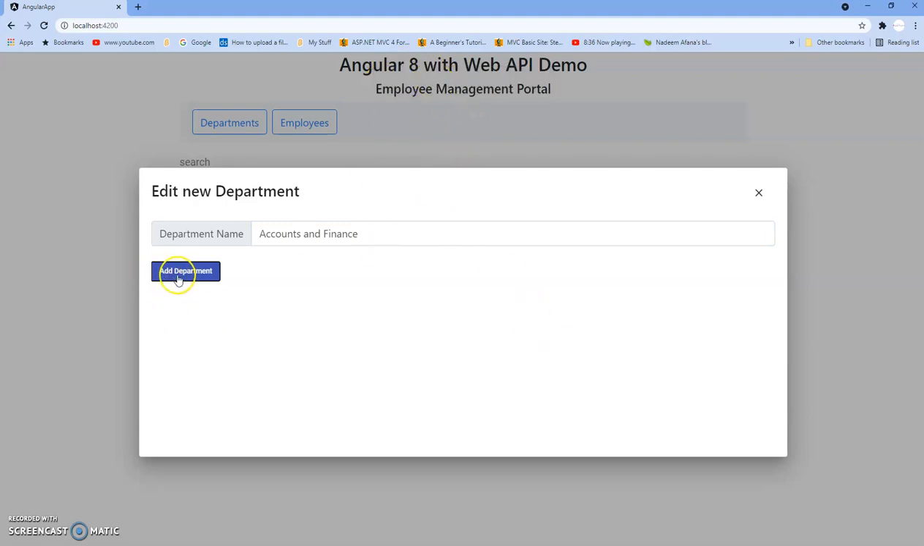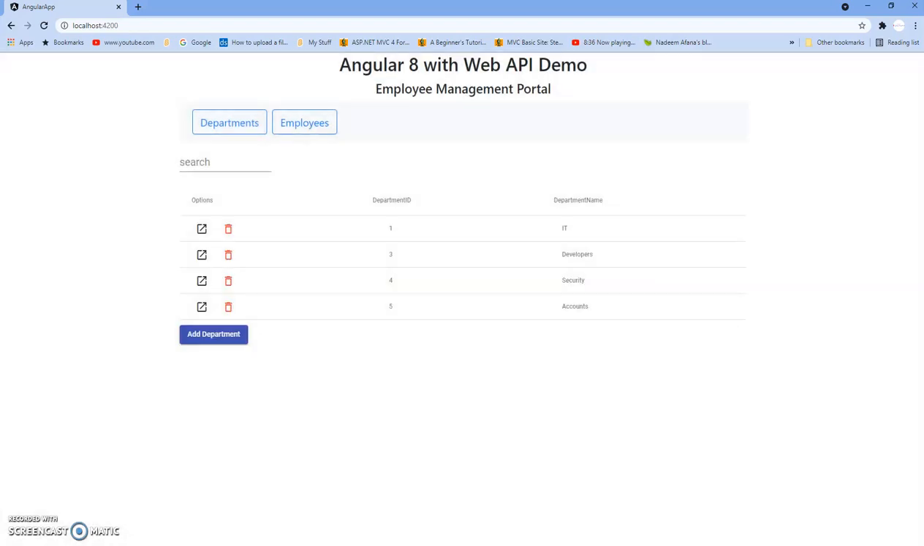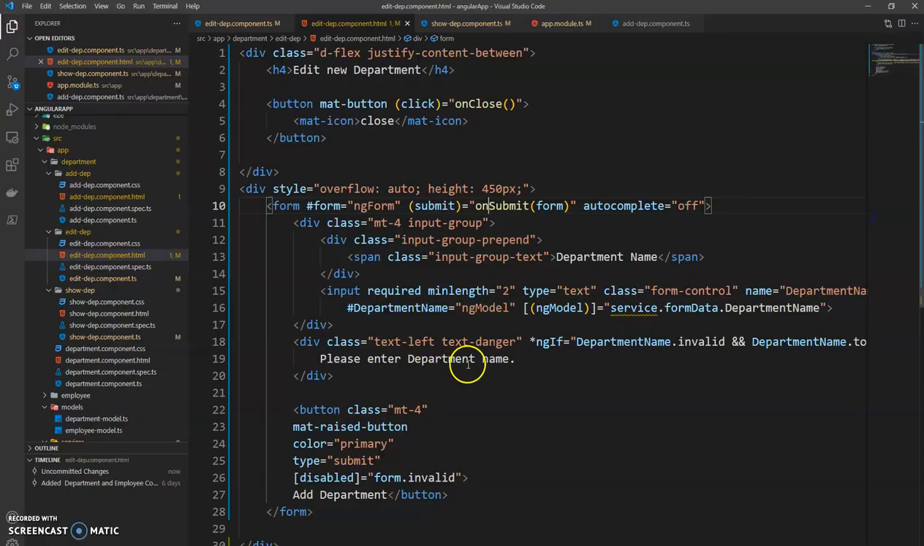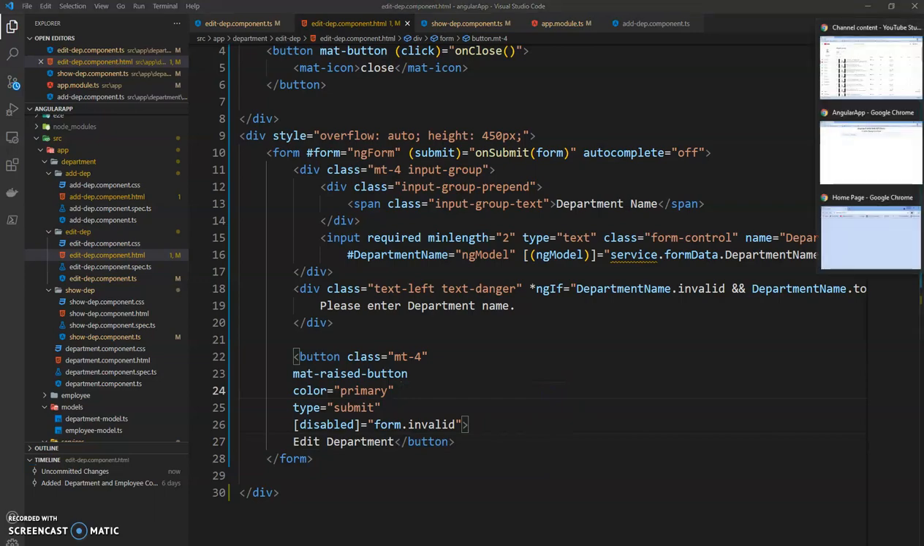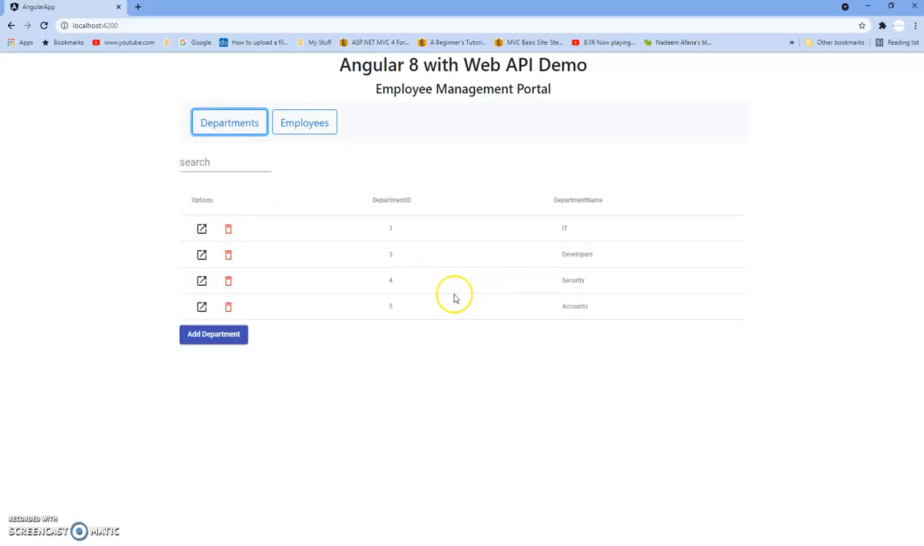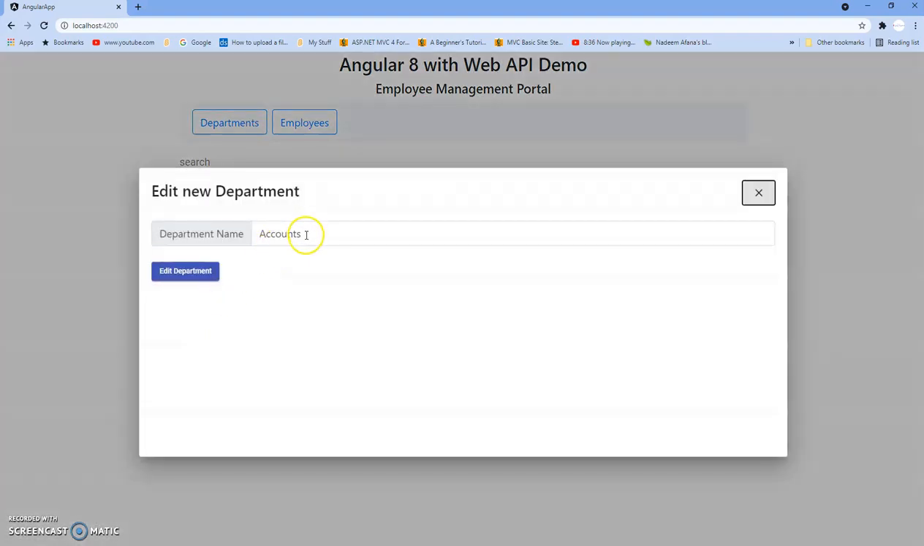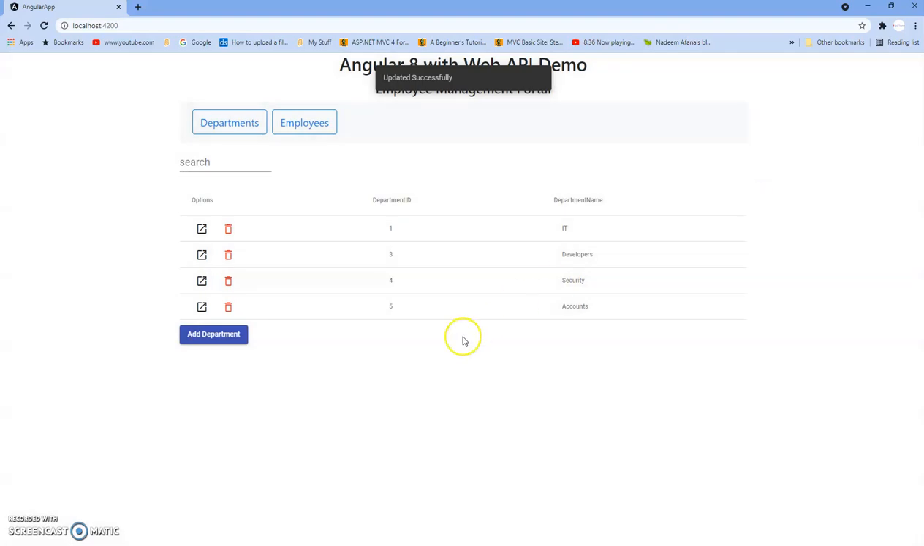So let's just rename this add department to update department so that there should not be any confusion. Close this. I'll go back to our code, and here inside our model, we have to do that. So here we just have to say edit department. So let's go back and let's see what happens here. I'll just say edit accounts and finance. If I click on edit department, updated successfully, great.